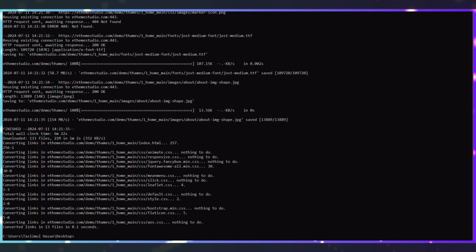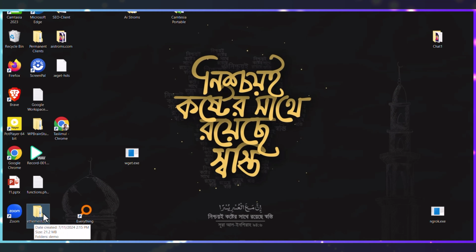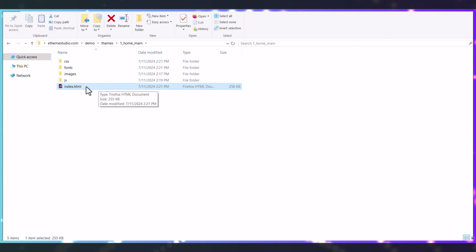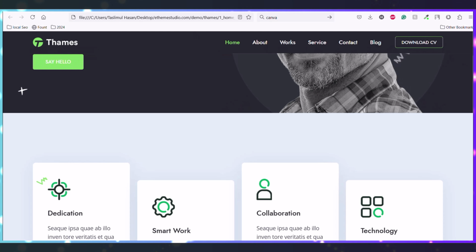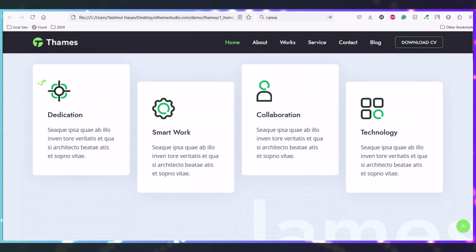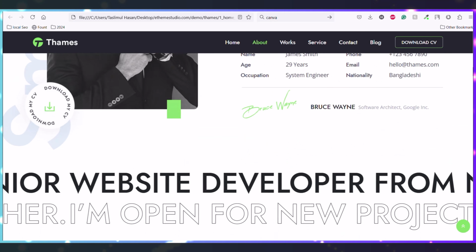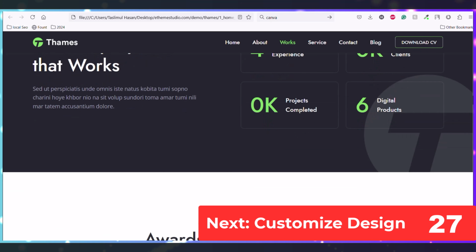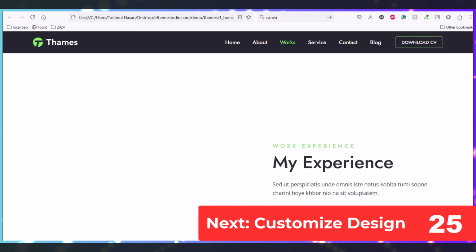Now go to your desktop. You will find a new folder with the name of the website domain. Open this and click on the folder themes. You need to find the index.html. Just click on this index.html, then you will access this on your computer. This is the website we have successfully downloaded to our computer, and this website is exactly like the reference website, like the paid template of ThemeForest.